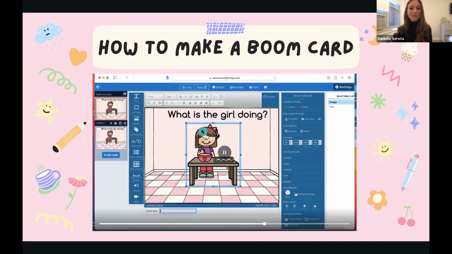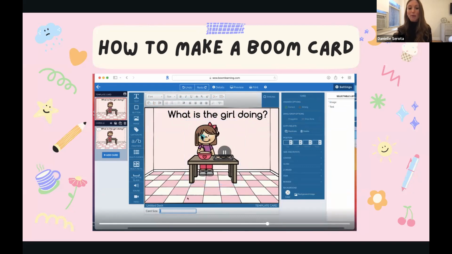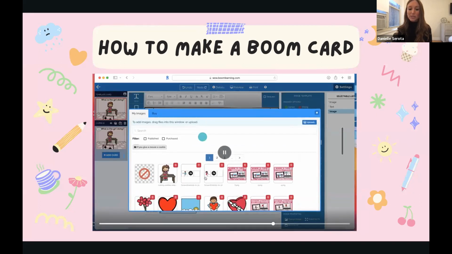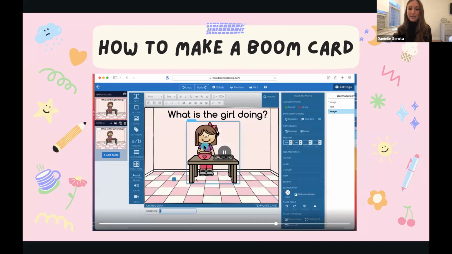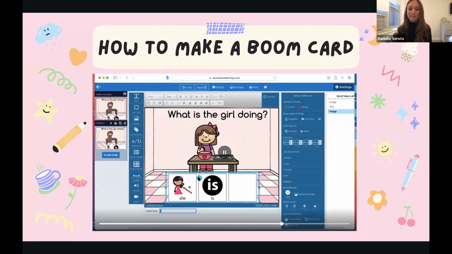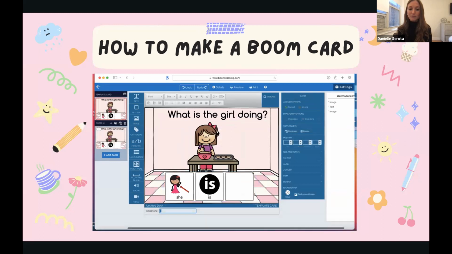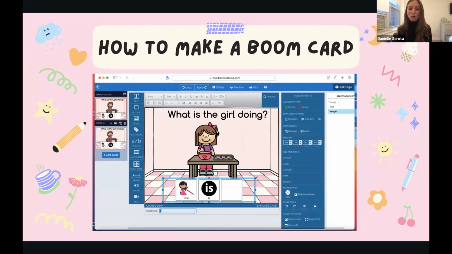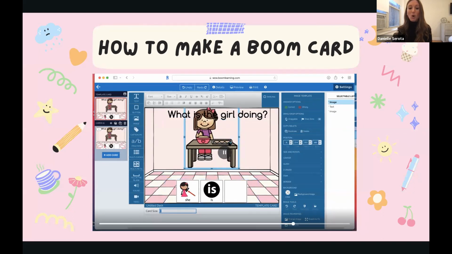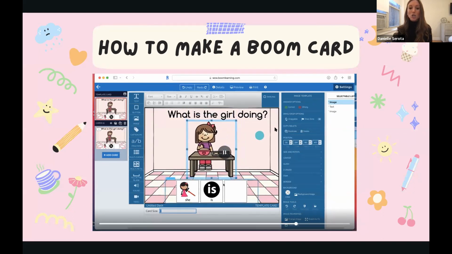So now I have this, but what else do I need? I'm thinking to myself, I made those visuals. So now I want to import that visual sentence strip. So here I have it downloaded, and I just put it in. I just drag the picture and drop it and put it in. What is she doing? So what is the girl doing? She is blank.